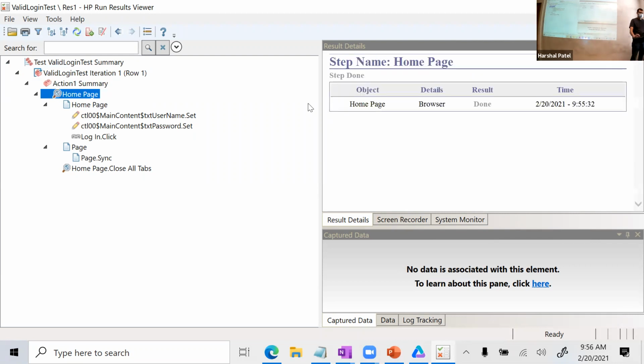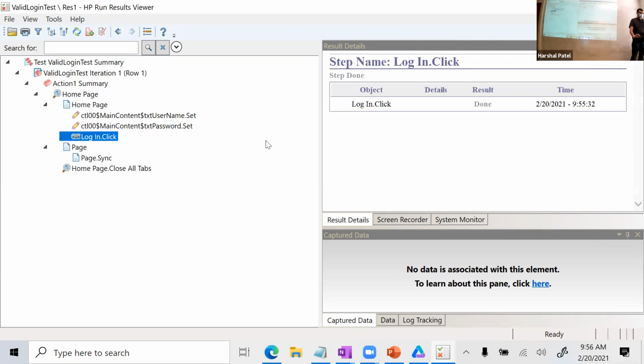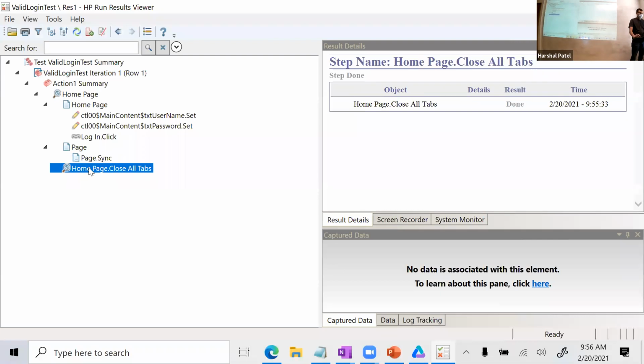This is my first step. Go to the browser. This is my home page, and within that, I have this tab where I'm typing in training. Then I'm typing in training. Then I'm doing the login click. And finally, I have page sync, and closing the tab. So these are my steps. You can see it here.